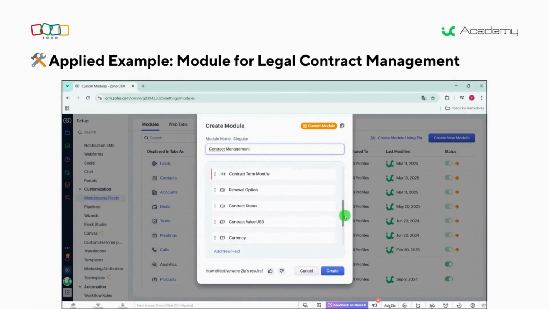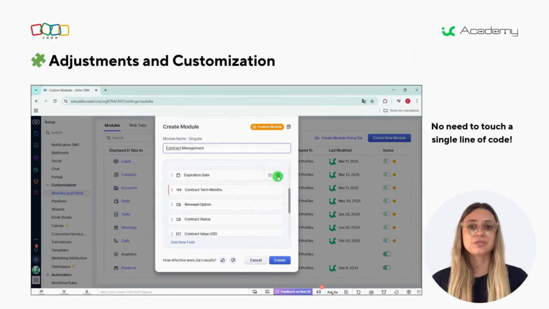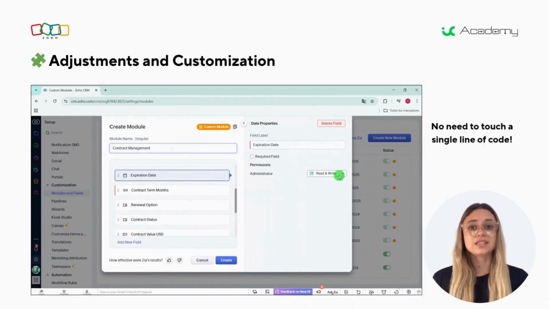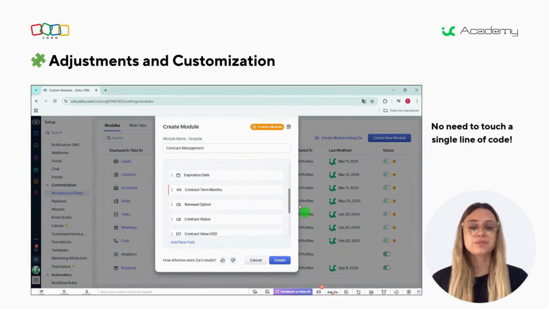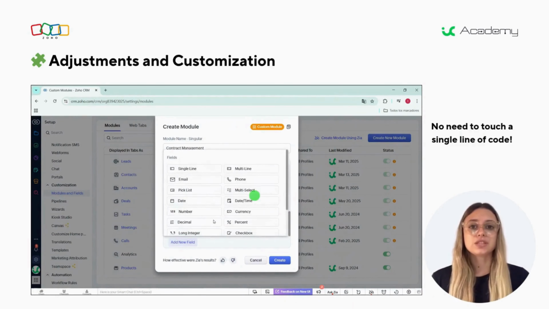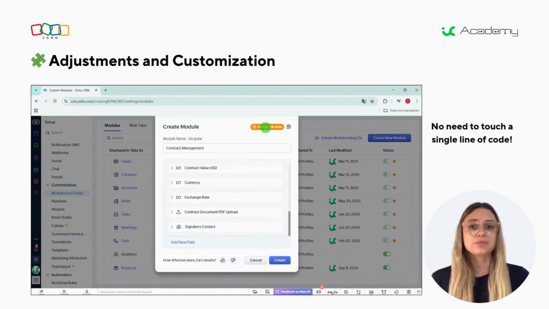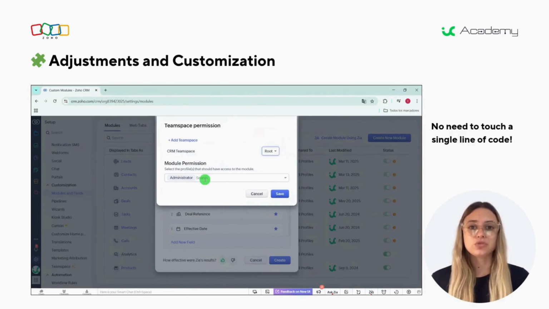All of this is connected to the sales workflow you already use. You can adjust fields, set visibility rules by profile, and establish relationships with other modules. There's no need to touch a single line of code. You just have to review ZIA's proposal, and the new module will be ready to use.